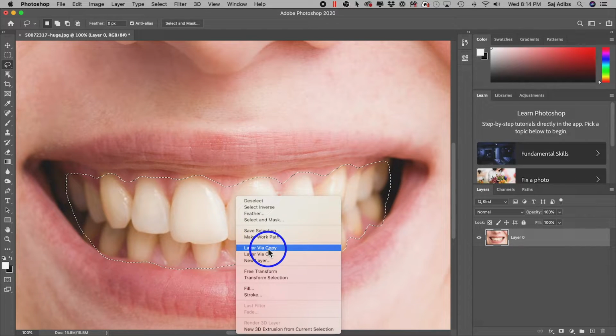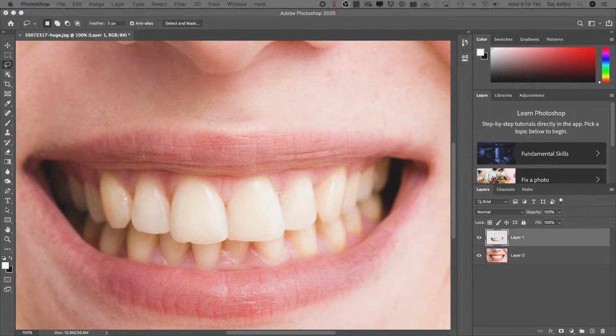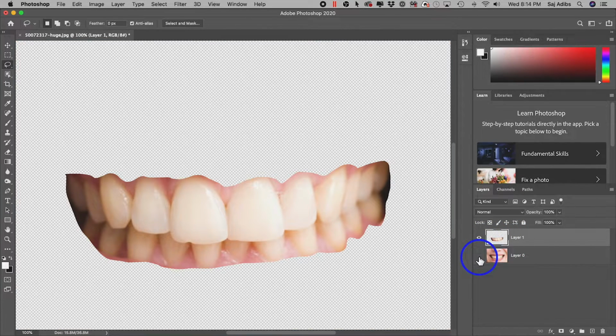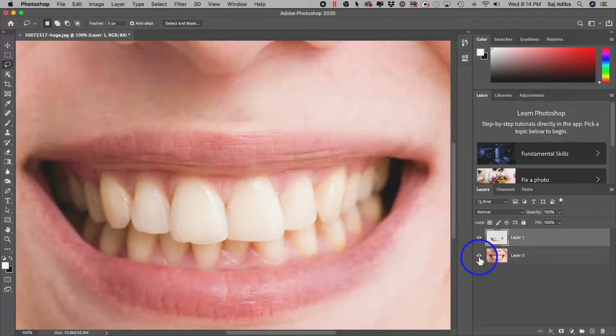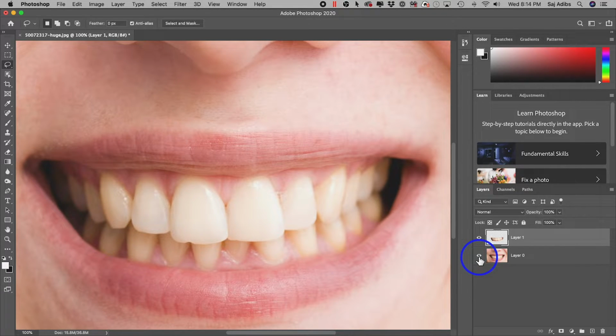Select this option, and if you look over here, now you have a new layer called layer 1, and my layer 0, I could click this eyeball just to turn it off. So you could see I'm just focusing on the teeth. Once we make our changes and make this teeth white, we could turn this other layer back on. Let's keep it off right now.